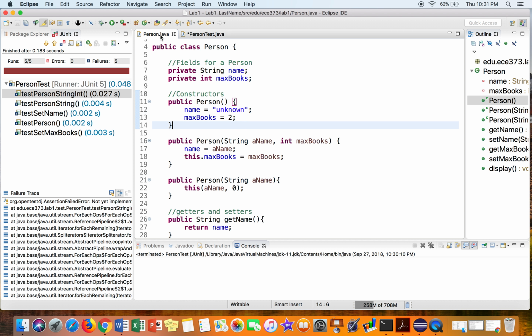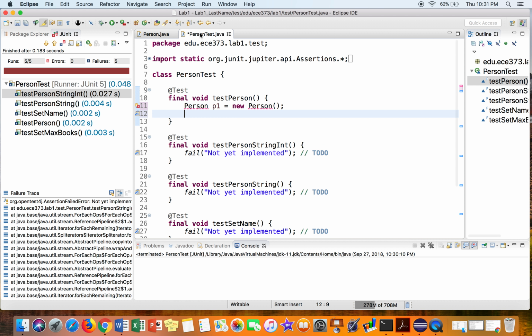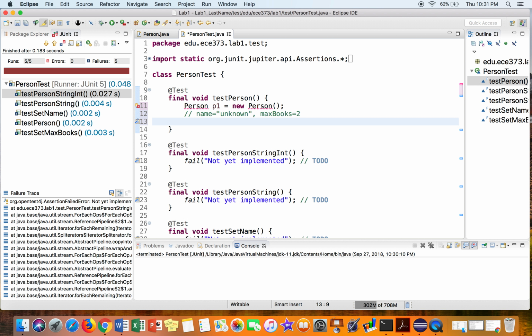Okay, so now if we go and check the persons.java file, we see that the default constructor creates a person object with name unknown and max books as 2. So we have the name as unknown and the max books are set to 2. So we'll be testing for these two values, these two conditions in this test.